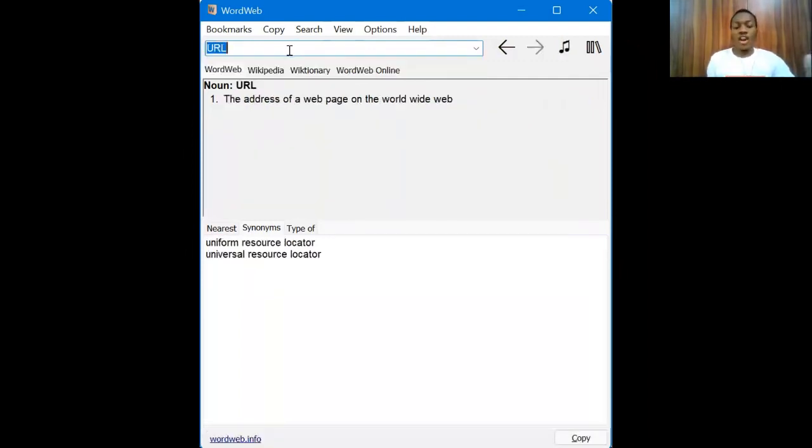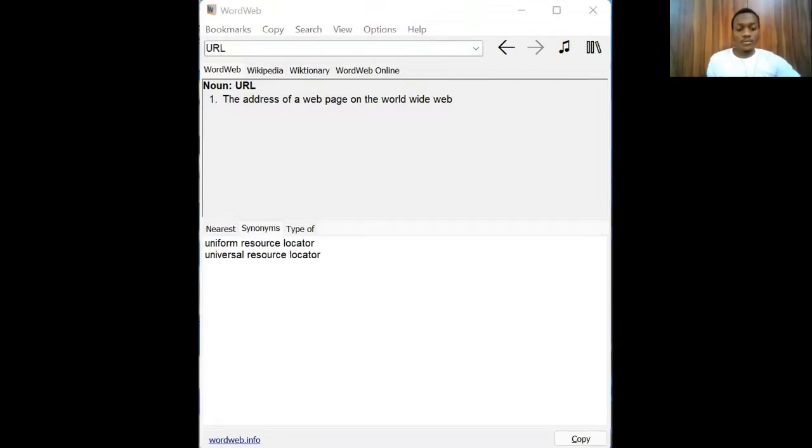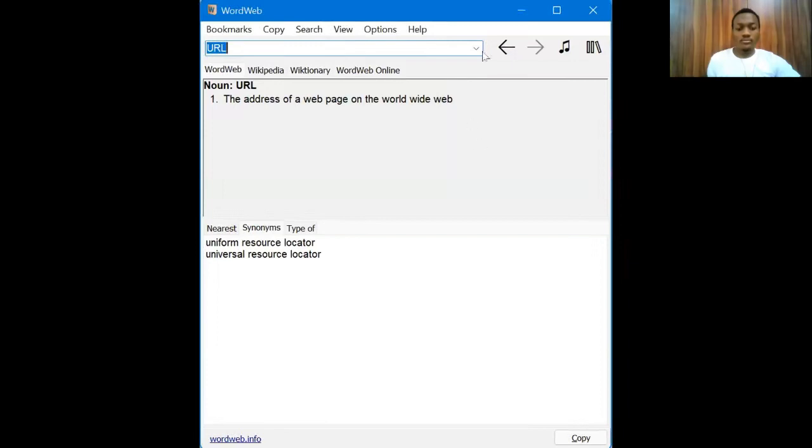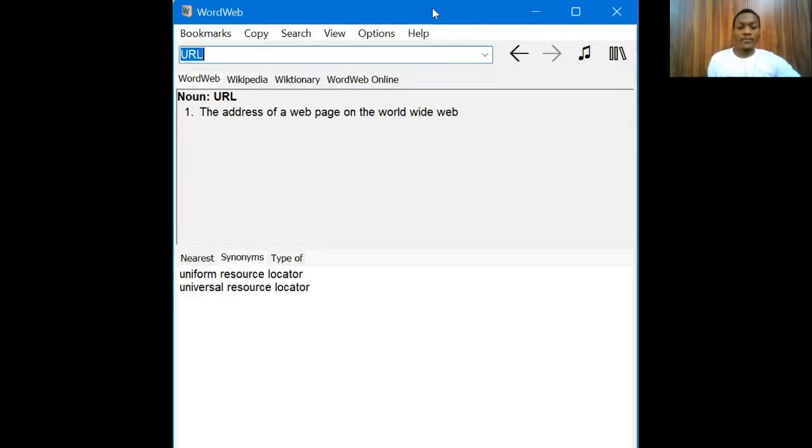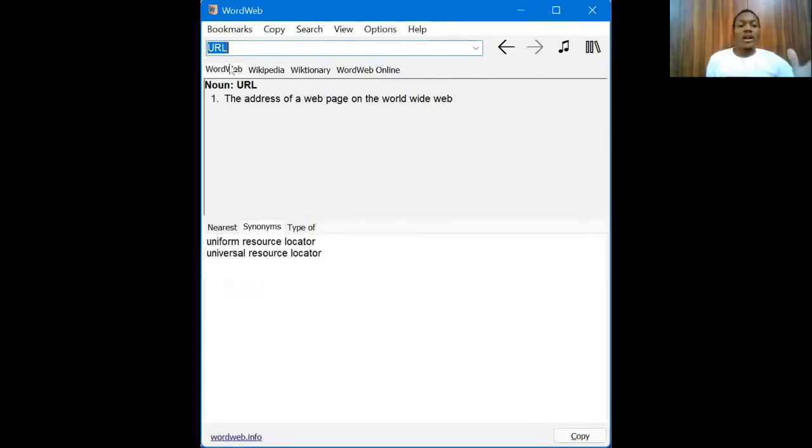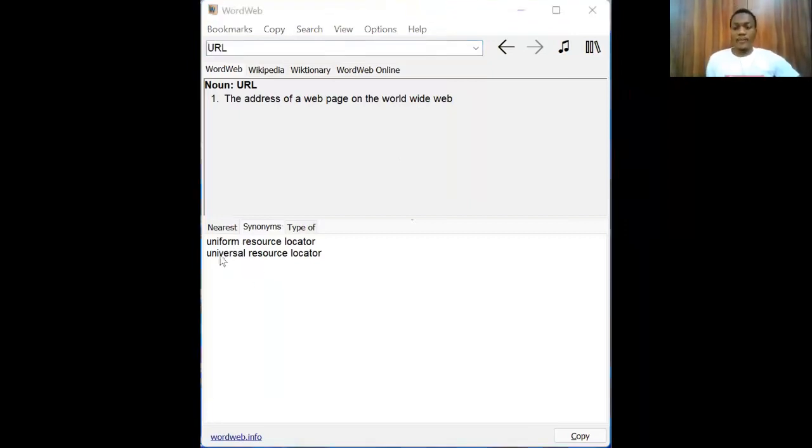I'm pretty sure you have heard of this before and you are familiar with it, but it's also important that we understand everything that we're about to do today. Now a URL is an abbreviation of uniform resource locator, or universal resource locator. So it is the address of a web page on the World Wide Web, which is the one you always see, like www, which is World Wide Web.